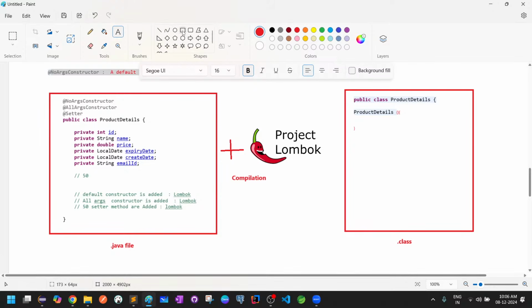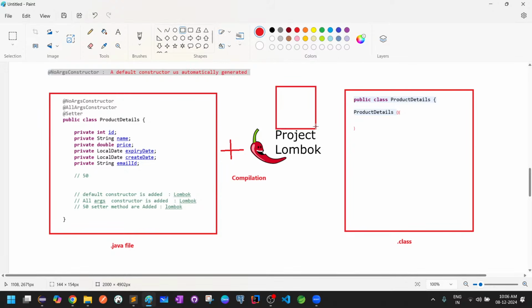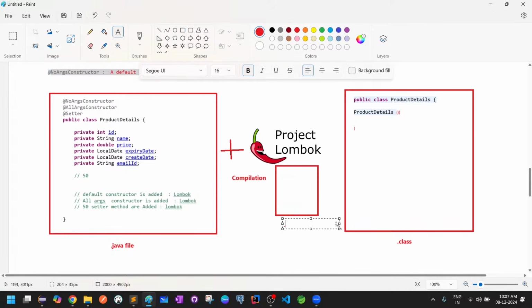the auto-generated classes are created. Generally, a new class will be created internally, guys, and then that class will be compiled to the .class level. So here a default constructor is added, and similarly setter methods are added. Who added all this? Lombok is doing it. It added setters. It has not added getter methods. Why? Because you have not given the instruction.